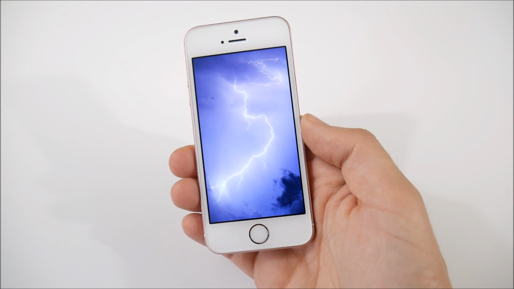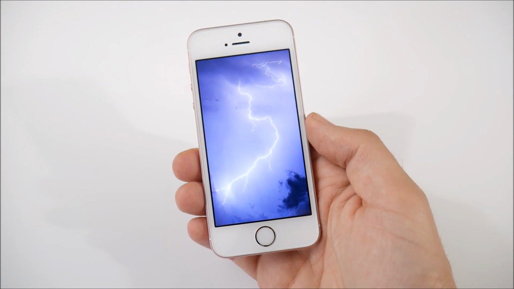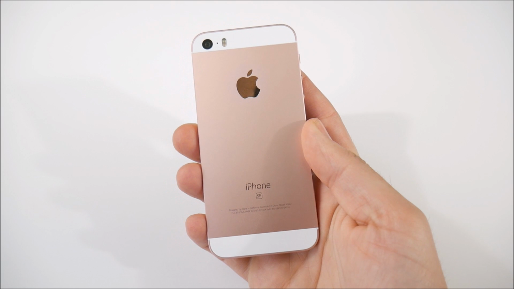How to activate beast mode on the iPhone SE coming up right now. Let's go.